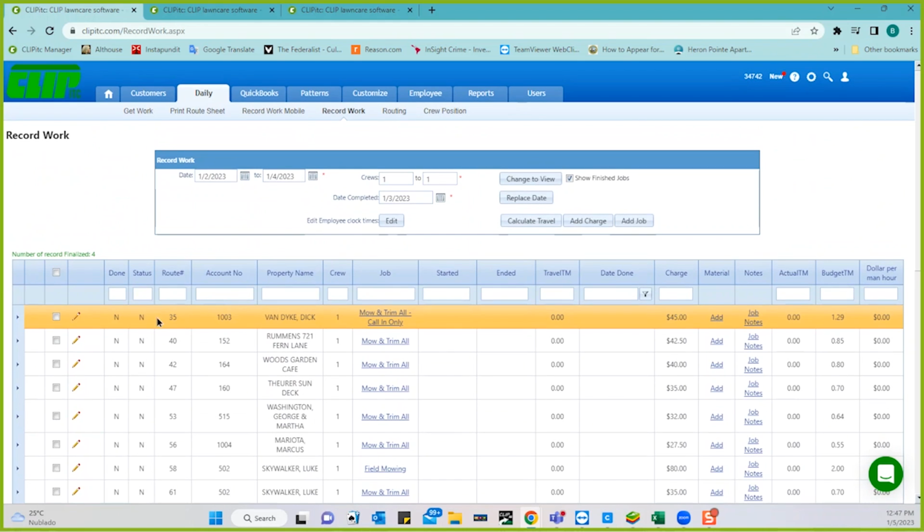Now I come back up to the top and those jobs are done. They're gone from the list. And what happens when you finalize? The job now is in customer history as having been done on that date. It's been rescheduled, so a weekly mowing job is now scheduled for a week later, and it is ready to be billed. And billing is something we'll look at tomorrow. That's how you record work without recording times.